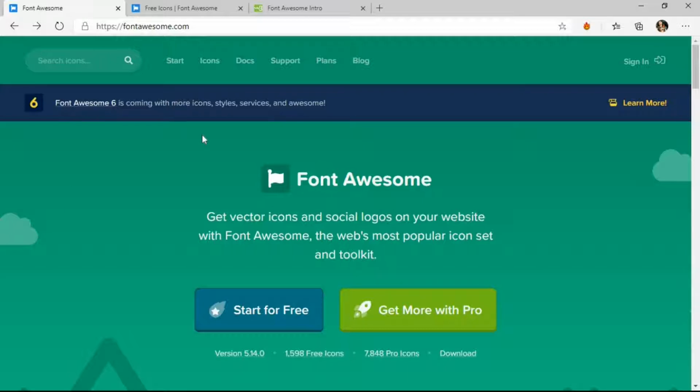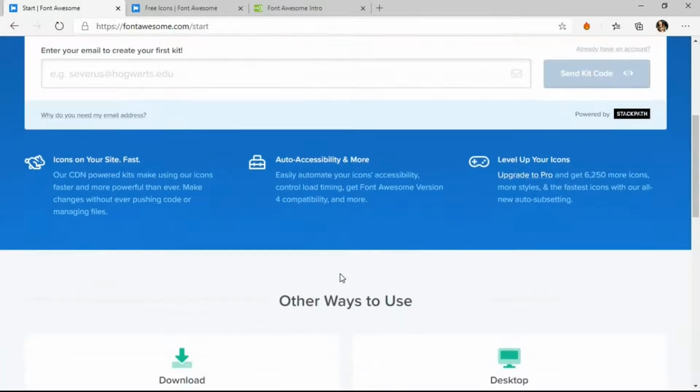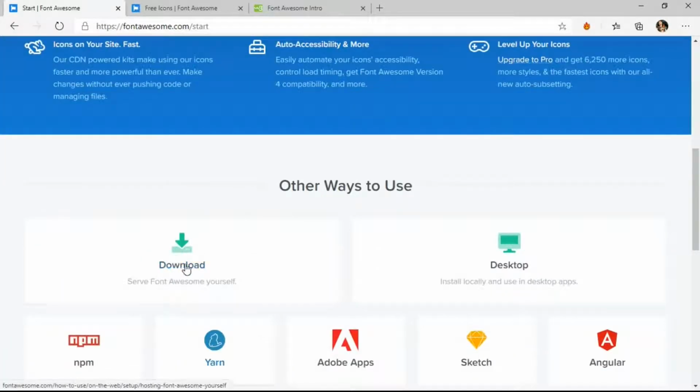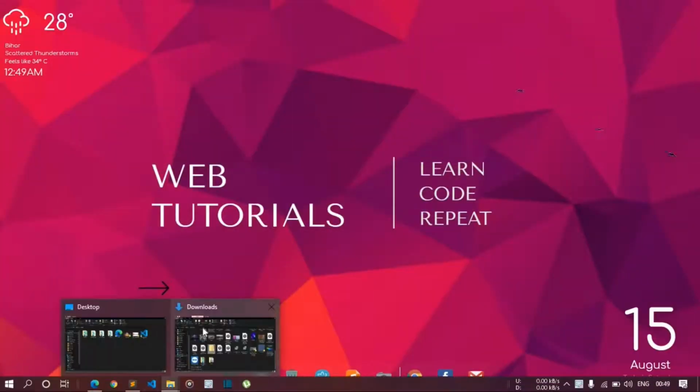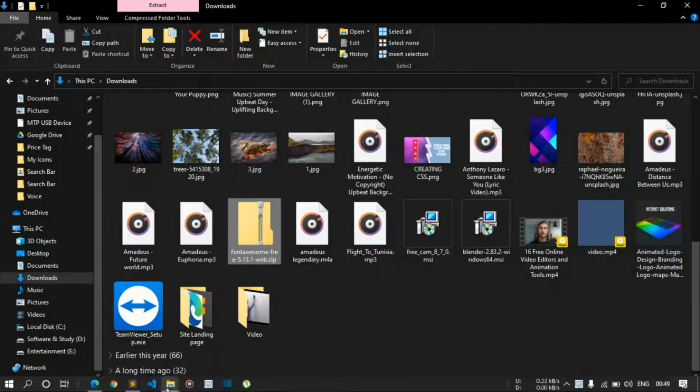So, to use the offline way, you just have to go to the Font Awesome official website and click on this button that is start for free, and this whole new web page will be open for you. Just scroll down and click on this download button, and as soon as you click on it, your download will get started over here. I'm not downloading it because I've already downloaded it once, so let me just show you. Yeah, so I've downloaded the font awesome.zip file, and I have extracted it to the place where I need it.